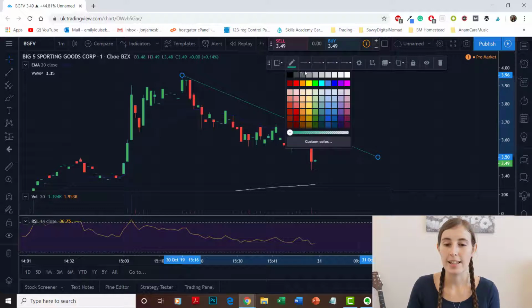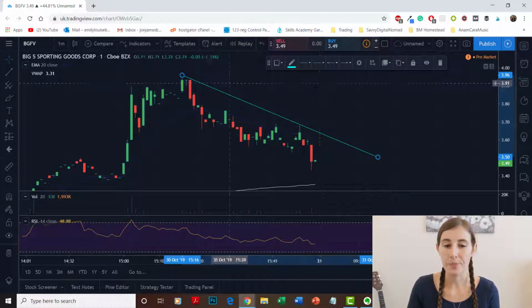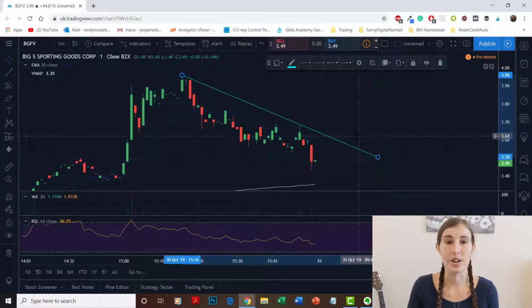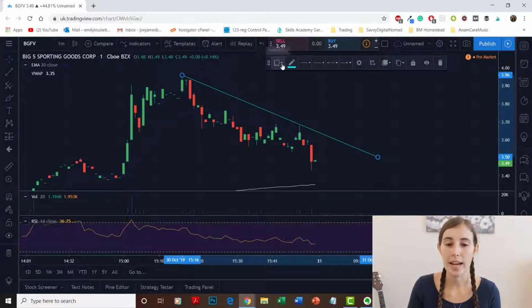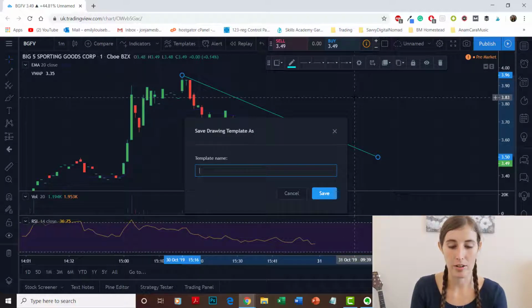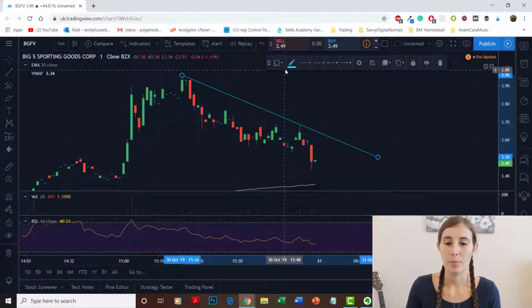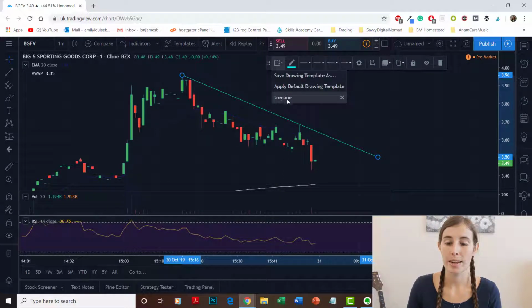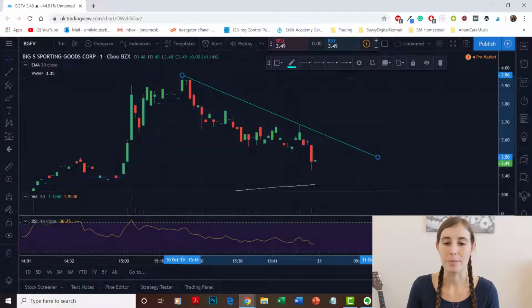Now, for my trend lines, I quite like to have a light blue, so I know that this is a trend line. If you click on the arrow to the left of that, once you've set your settings, you can save the drawing template. So we could call this trend line and save that. And then when you click on this arrow, you will have it there. Missed the D off, but you get the idea. You can have that there, or you can get rid of that if you don't want it anymore.